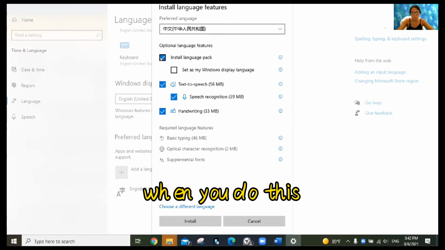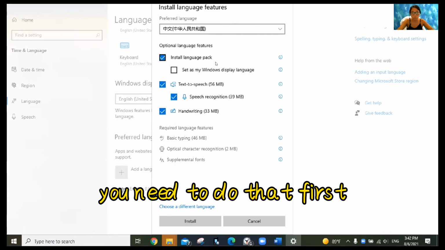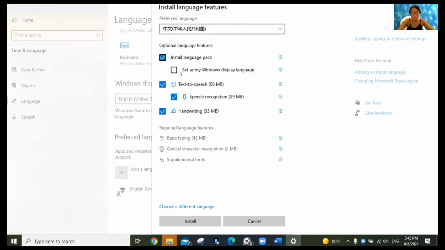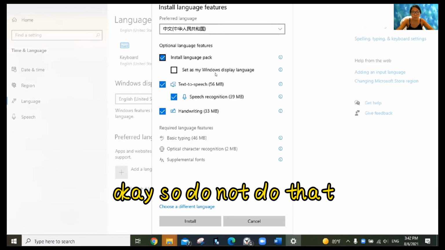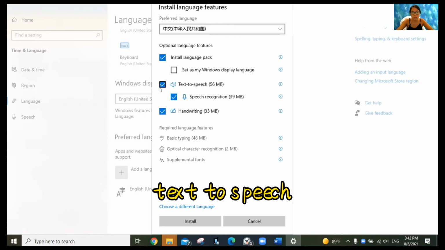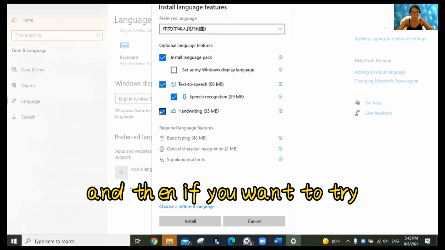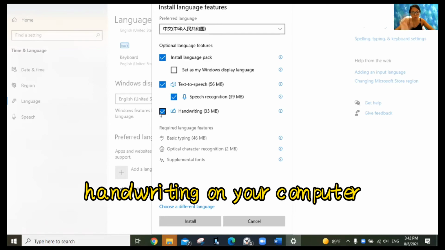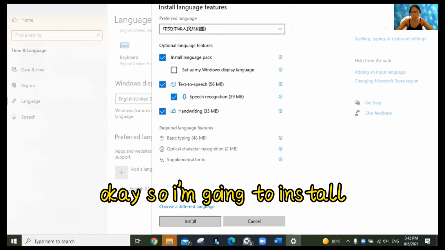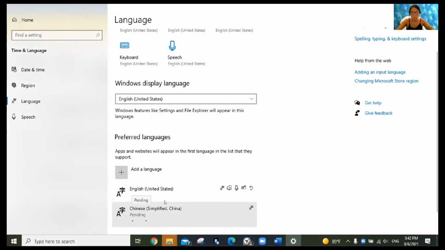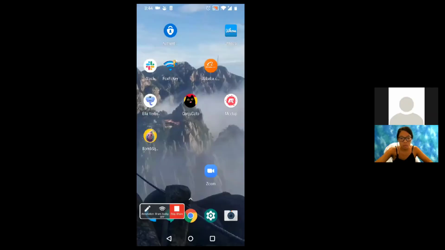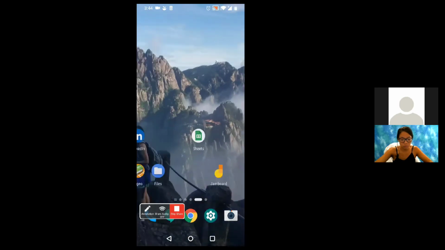And now when you do this, install language pack. You need to do that first, and please do not click set as my Windows display language unless you want to challenge yourself and change everything into Chinese on your computer, okay? So do not do that. And then if you want to do the text to speech, click that too. And then if you want to try handwriting on your computer, go ahead and do that too. Okay, so now I'm gonna install. Okay, if you don't have it, you have to install. So now it's pending. It's gonna take you a little while.